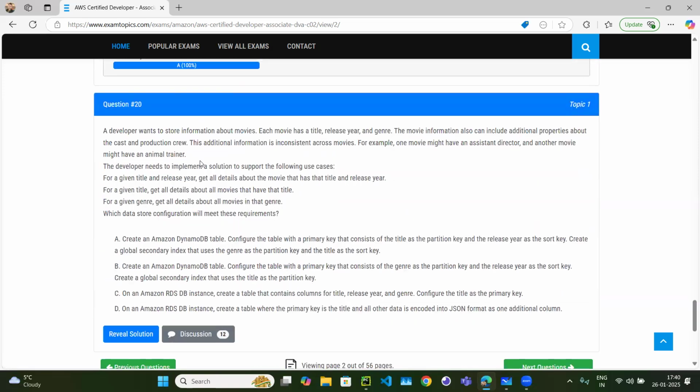Question number 20. A developer wants to store information about movies. Each movie has a title, release year, and genre. The movie information can also include additional properties about the cast and the production crew. The additional information is inconsistent across movies. As soon as this is mentioned as inconsistent, it means you can't use a relational database. For example, one movie might have a director, but another movie might have an animal trainer. What solution should the developer implement?